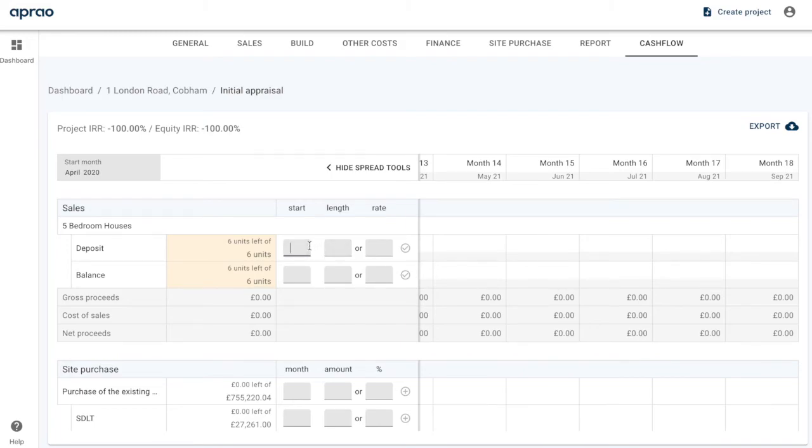But we're expected to start receiving deposits from a few months earlier. So let's say in month 15, we expect to receive 1 deposit per month, so reservation deposits or exchange monies on the site. And then what we're going to do is actually 2 months later start receiving the balances. So in month 17, again, we're going to have 1 unit per month completing.